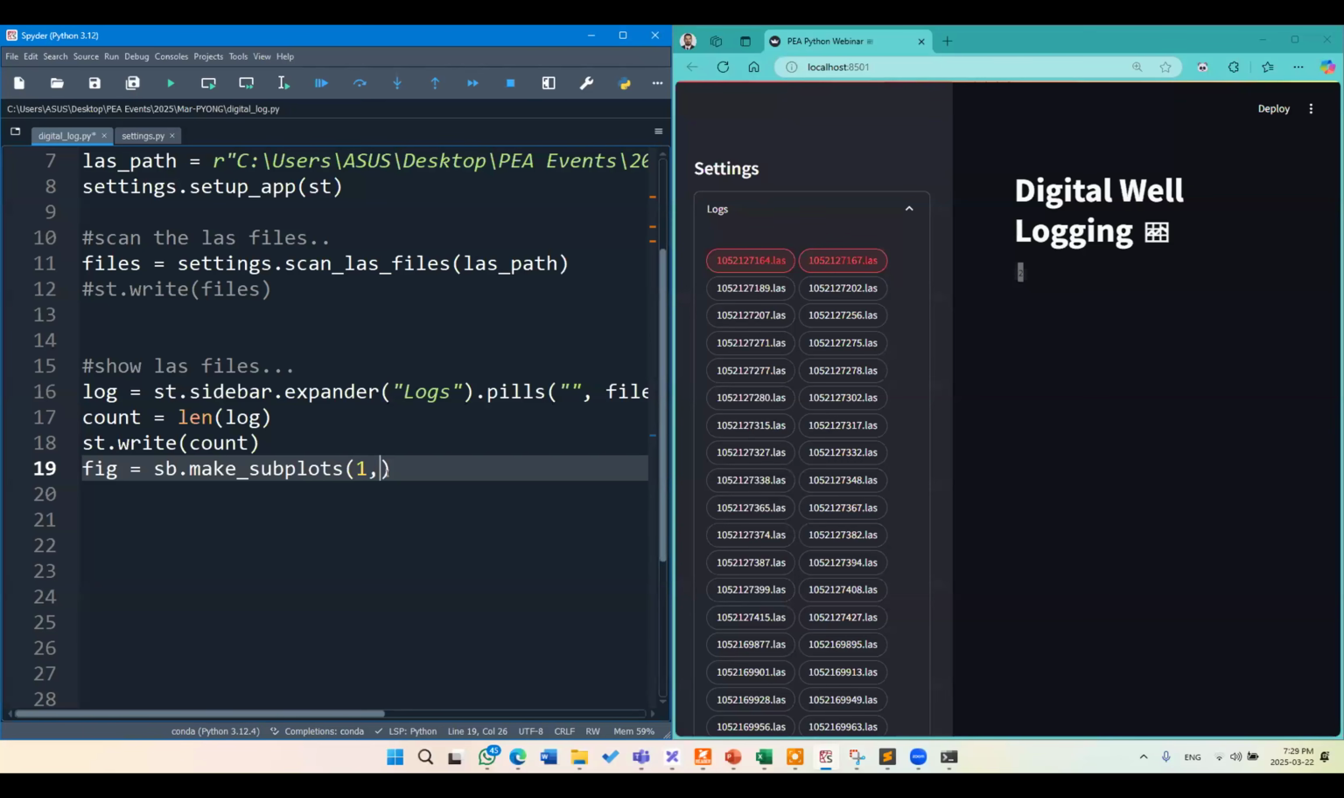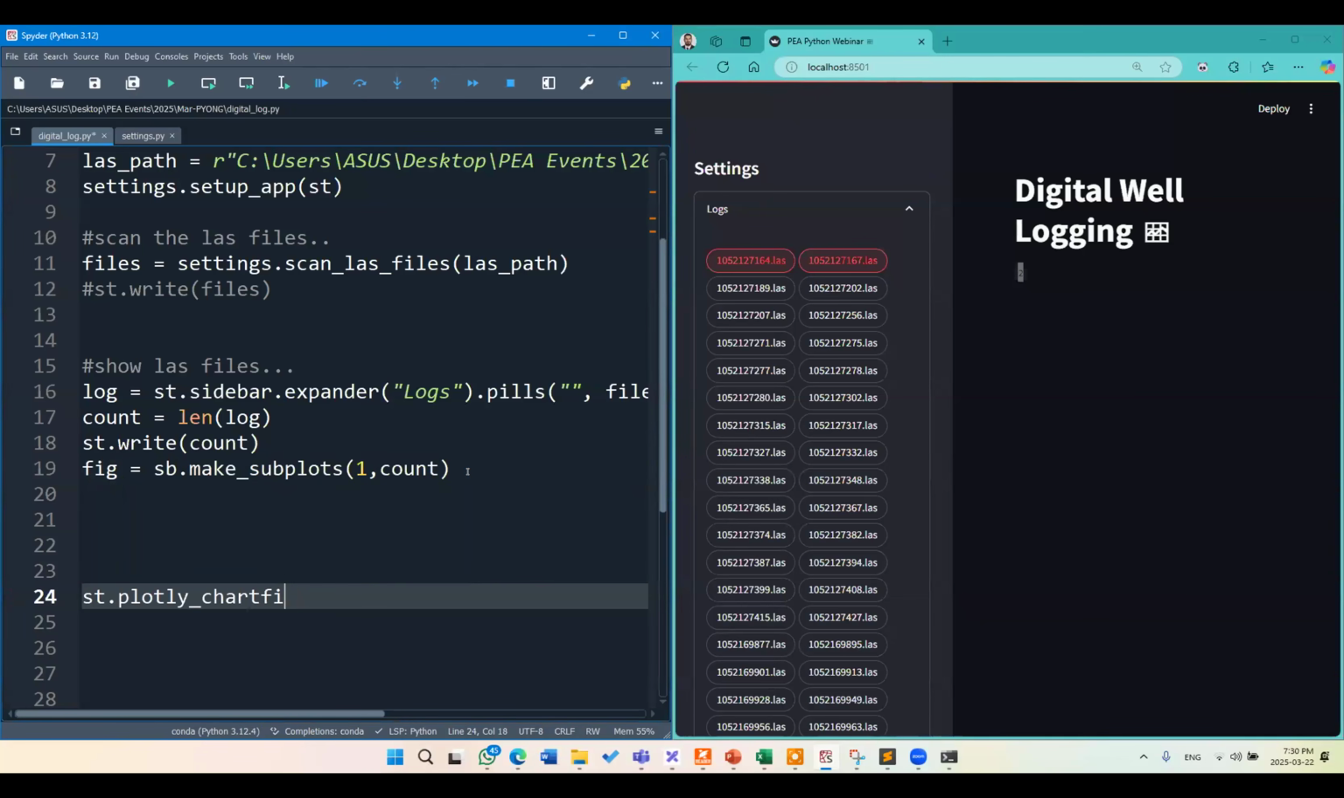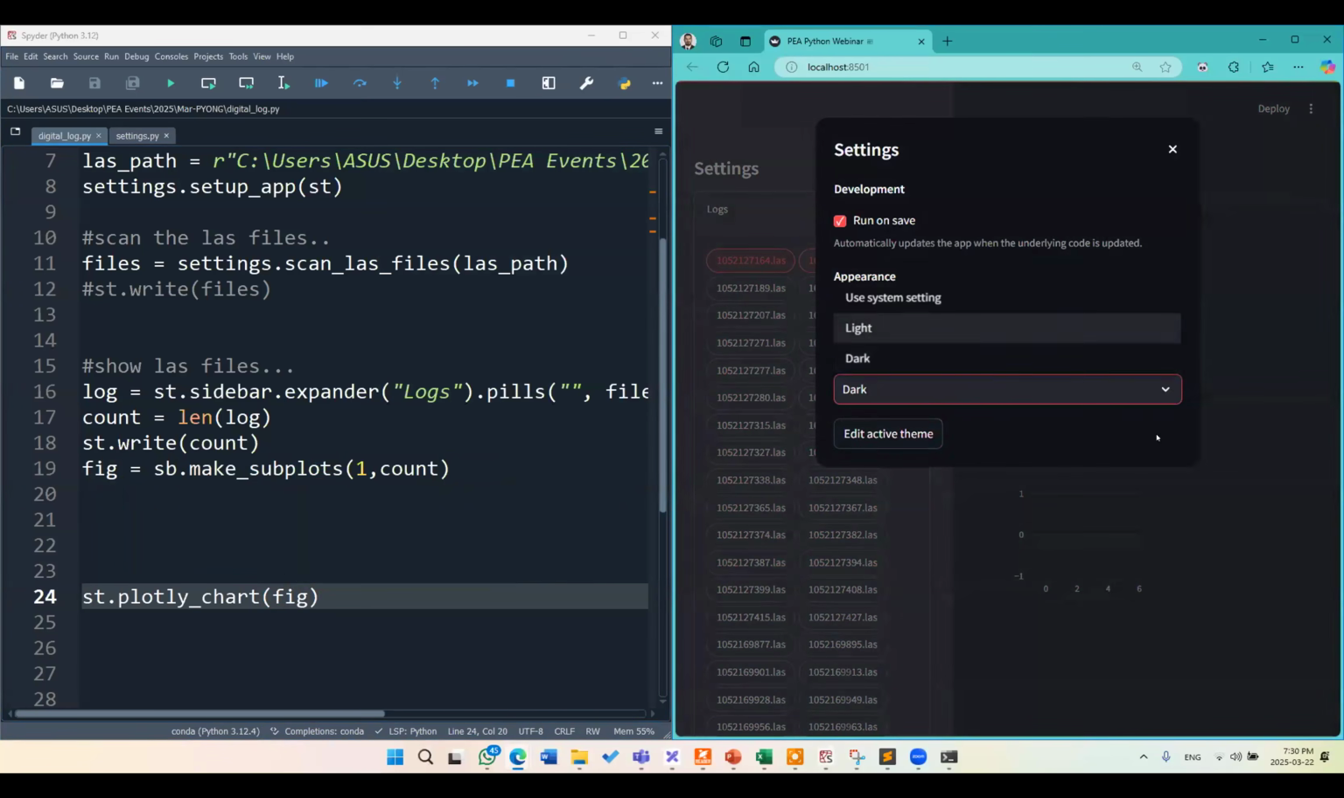So now the columns will equal the count of the well logs. By the way, you can call this anything you want. I have decided to call it count. Okay, so once you do that, now it's time to display it on screen. So you will do something like this: Plotly chart, and we will display the figure. Now the figure, by the way, is empty. The only thing we have now is the X number of tracks. So let's just visualize it back in the app.